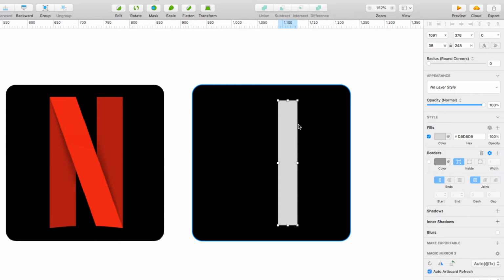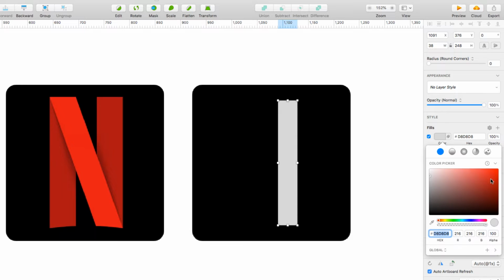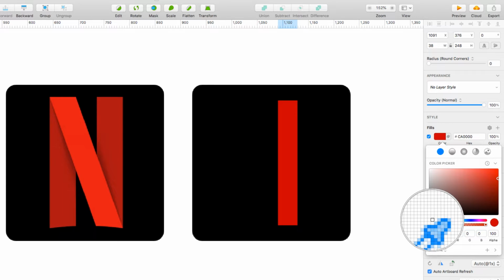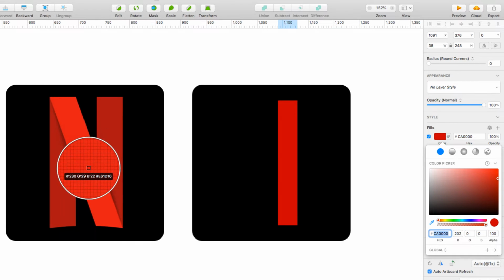I'll hit R for rectangle on my keyboard, draw one out about the thickness that I want, something like that there. That may be bigger than what we have over there, but that's okay. We have it centered here. Let's change the color to a red that closely matches up with what's over there. I think that's probably pretty good. If you want, you can get the eyedropper and choose exactly the color.